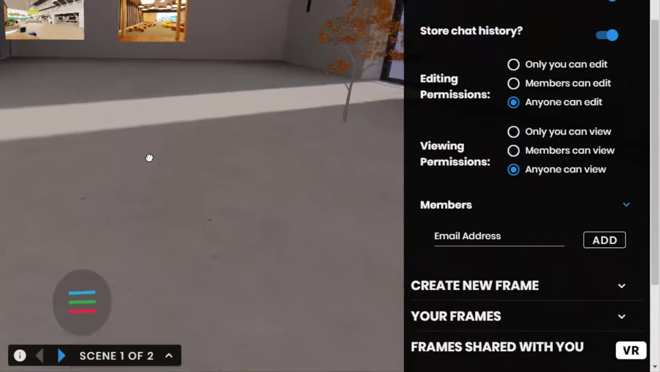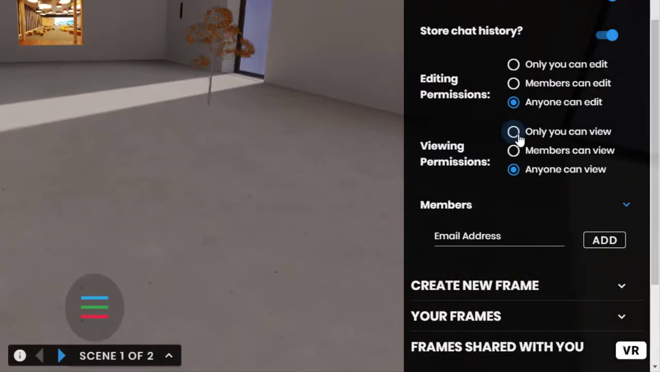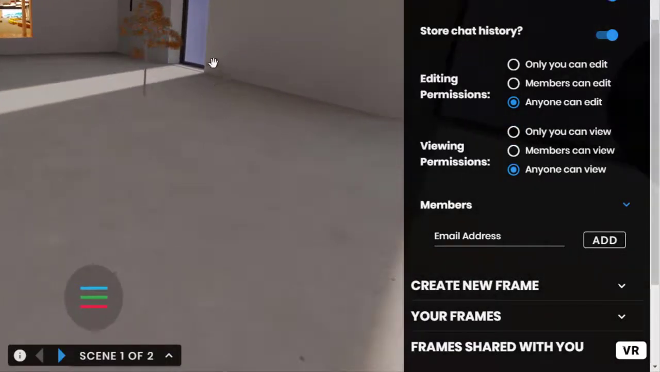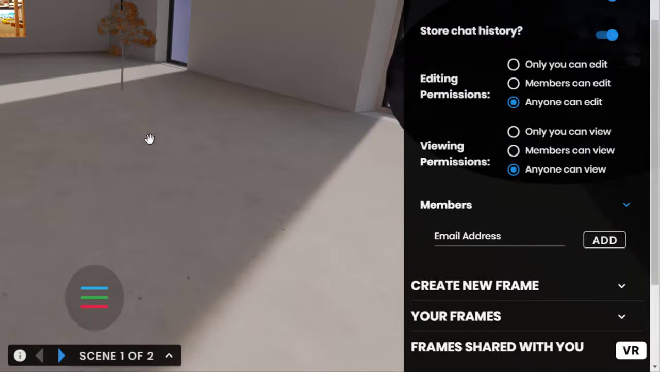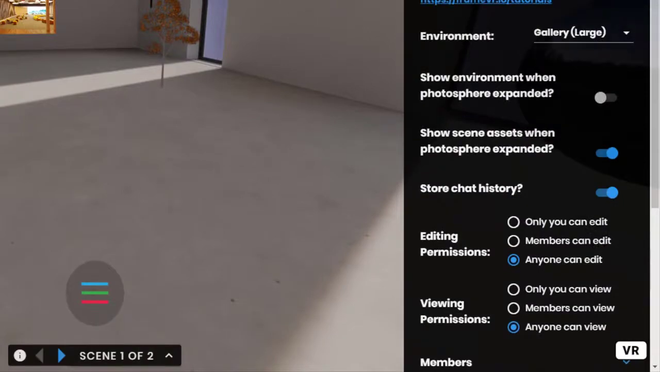In fact, you can see that as soon as I set that only you can view, that other avatar actually got kicked out of the scene. So if people are in here, it'll actually boot them out if you set only you can view. Okay, fair enough. Let's check out some other controls.